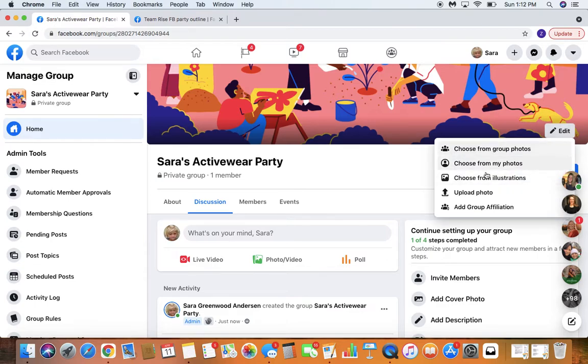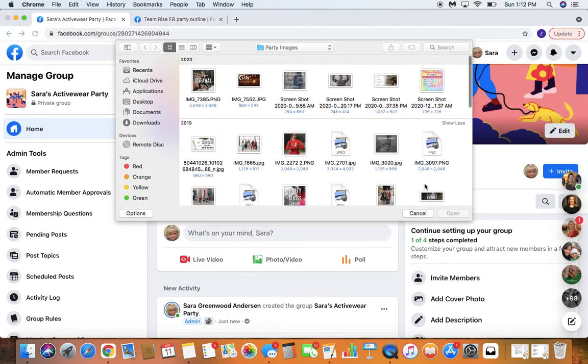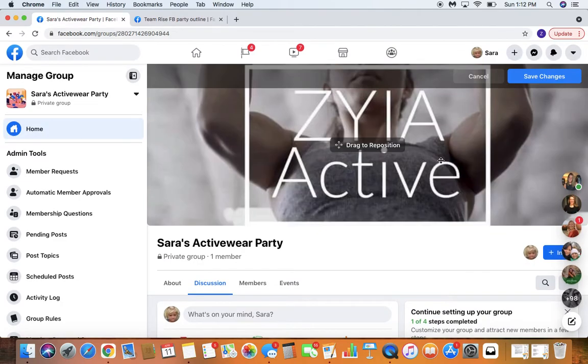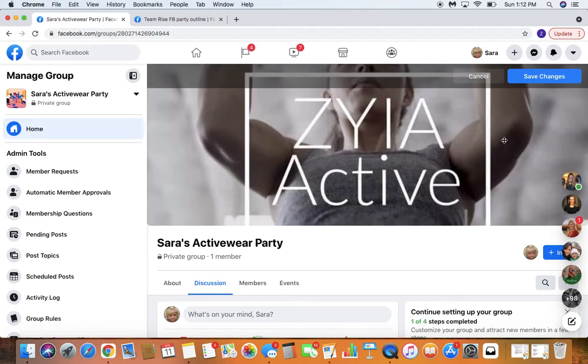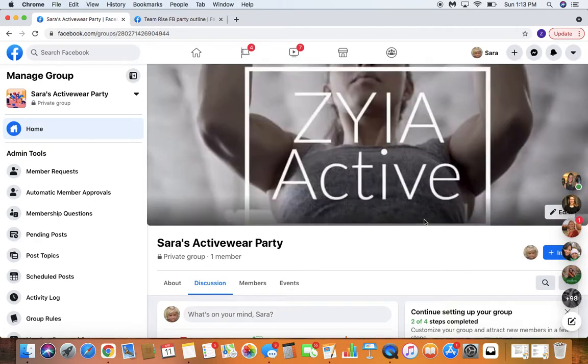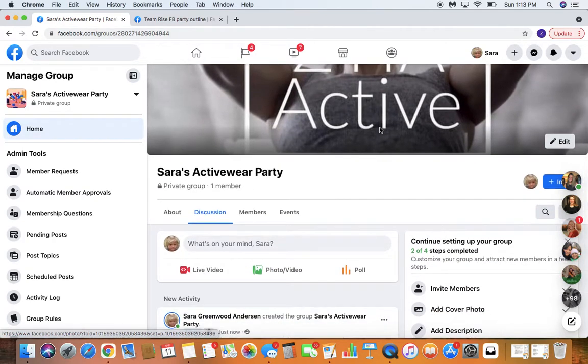So what we are going to do is click edit. We are going to upload photos. Here is where I have mine personally saved so that I can just upload it. I switch them off randomly from different parties, but we're just going to use this one because it works for now. So we're going to save changes and there it is. I probably should have centered that a little bit better, but for what we are doing, this is going to work.